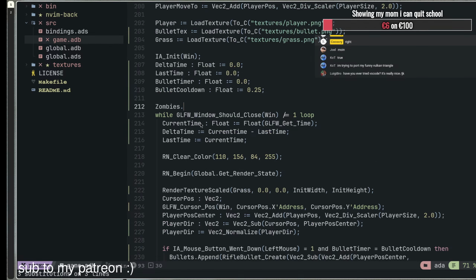Dot append. Have you ever tried VS Code? It's really nice. Just kidding. Yeah, I don't know. I coded in VS Code for a long time. The whole time I was on Windows, I always coded in VS Code. Always.